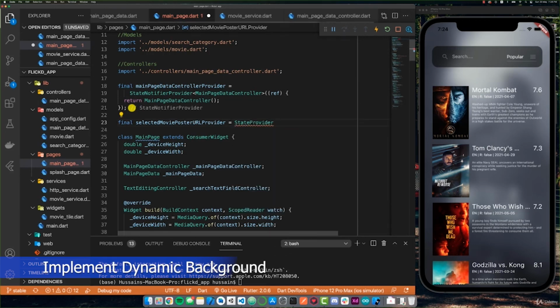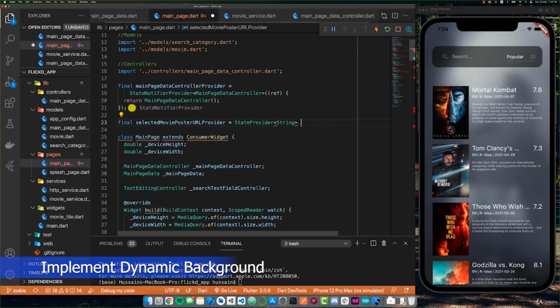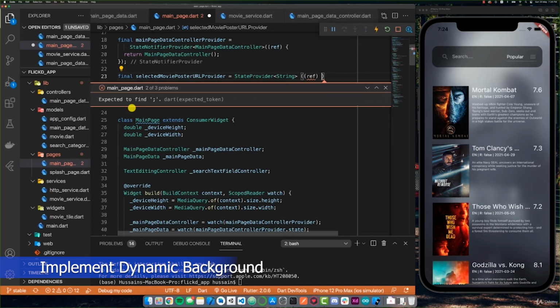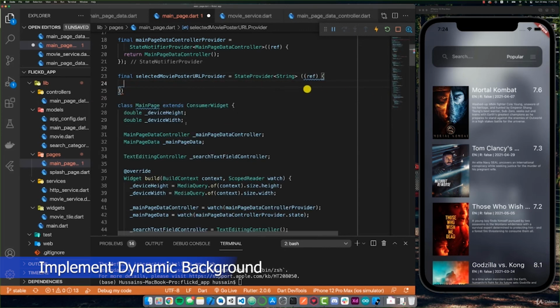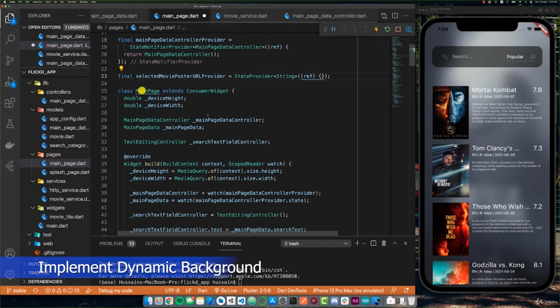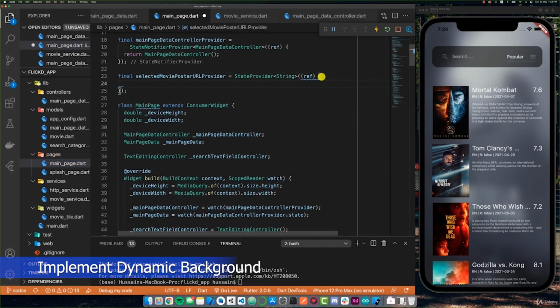This state provider is going to keep a state of type string, so it's going to maintain the state of a string. And then inside of this function, we're going to take the reference, and then define what happens for this provider and what type of value it returns. I'm going to add the semicolon at the end, and now we're ready to get going.